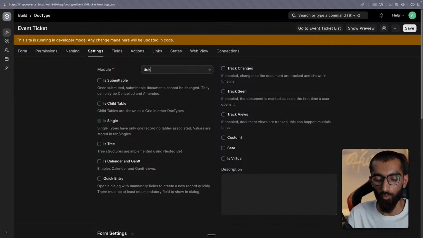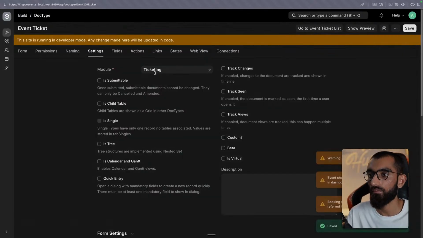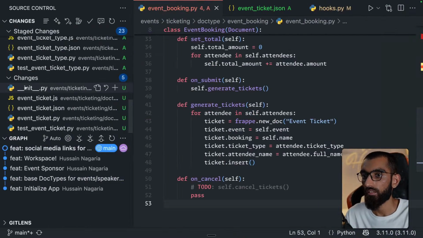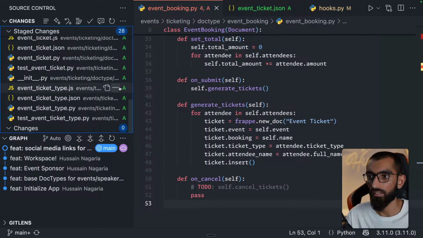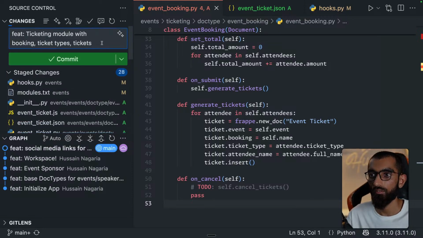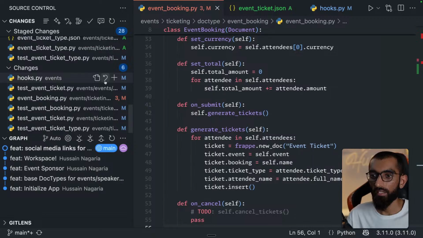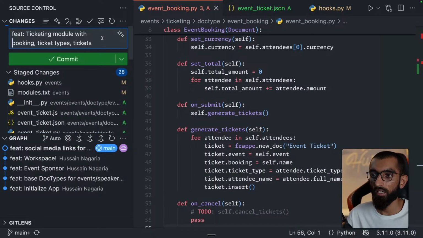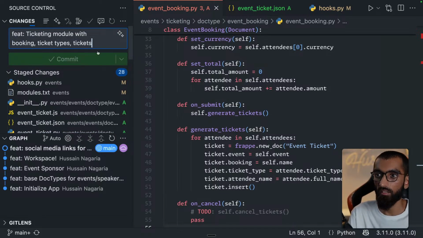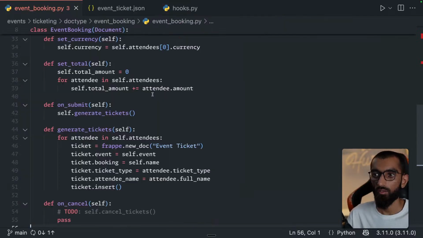Oh, ticketing module. And now changes are there. Cool. Tickets. White space, that is fine. We will format, then enter. Cool. Let's push the commit.